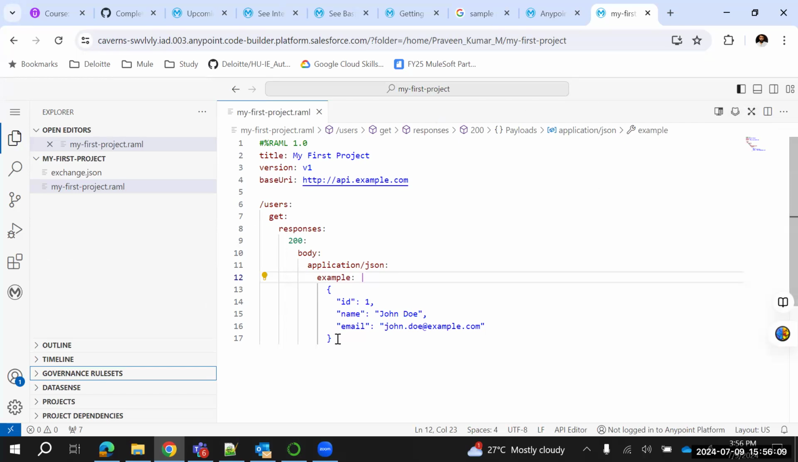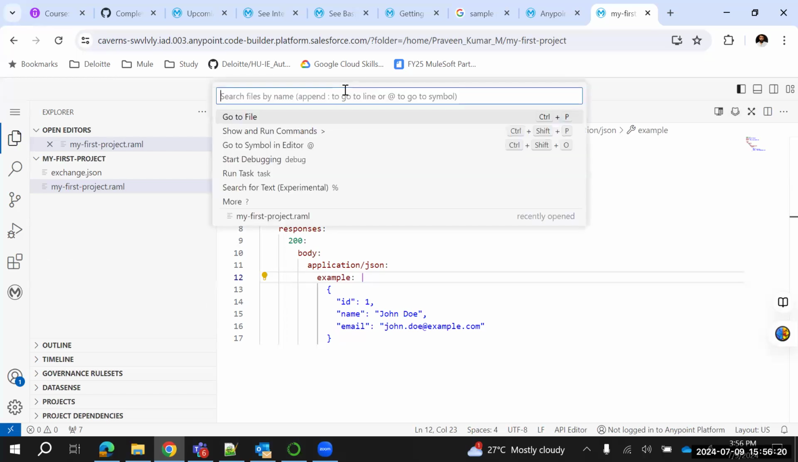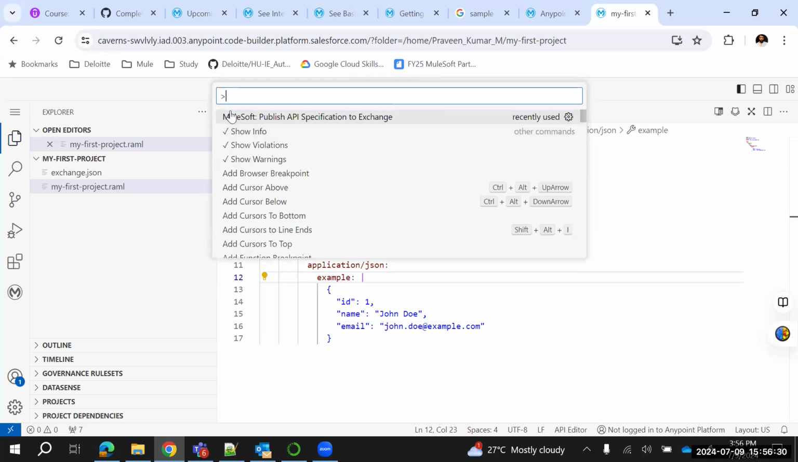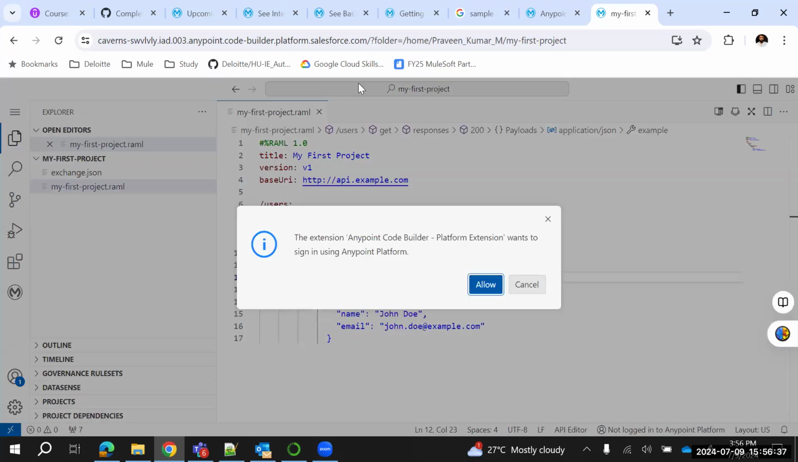And now, okay, I'm going to publish it. How to publish, right? You see this, right? A search bar. This is where most of the options you will get. So to do the publishing to Anypoint Exchange, you just go to show and run commands, right? And inside that there is an option for publish API to Exchange, right? Enter it.